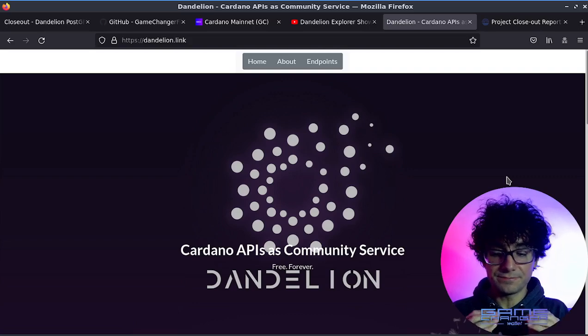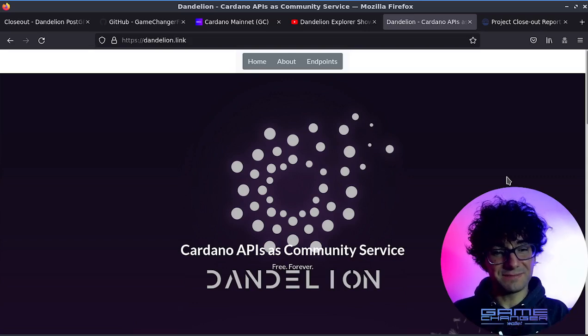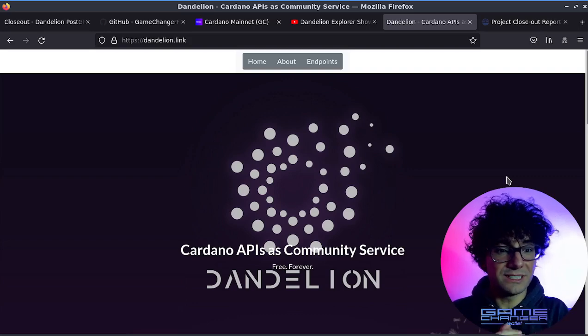It's a way to help the community to deploy a bit more easily a Cardano node with all these APIs on top. So to contribute with the Dandelion network to make it grow as it should grow, because for more than 3 years this project has been helping a lot the developer and the student community.